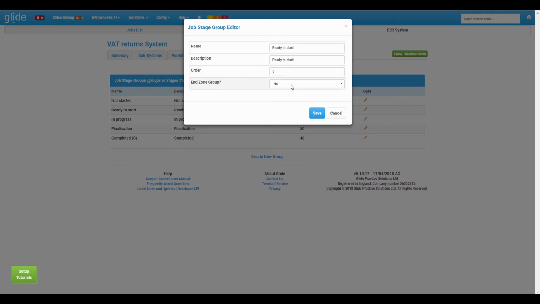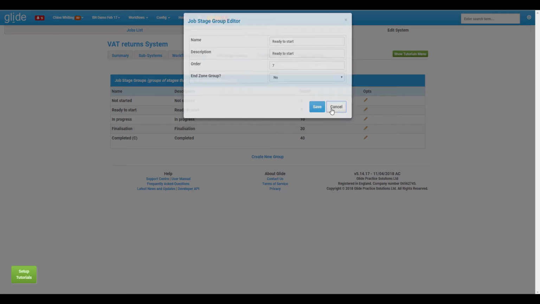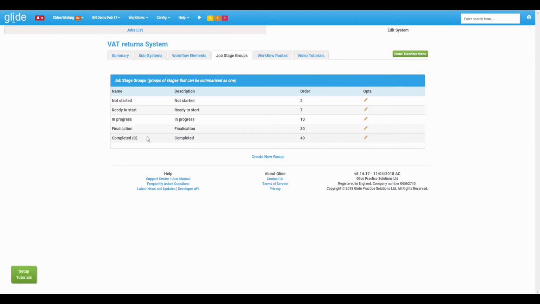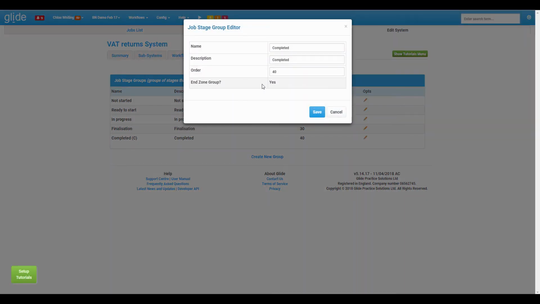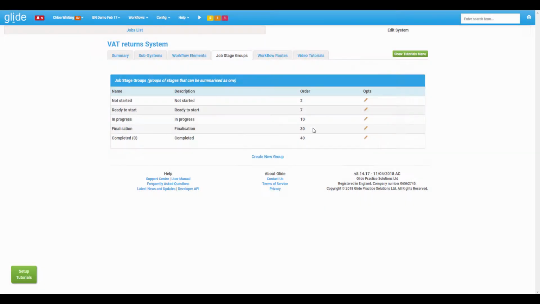Finally, end zone group. Just be careful with that. You only really need one job group to be the end zone. Every single workflow system that I've ever seen has the final one, and it's usually called completed. The relevance of this is that when a job lands in a stage that is in this group, it will be treated as completed. So you don't want that to be accidentally happening too soon.